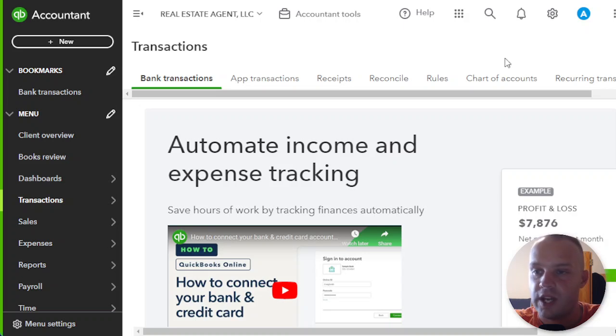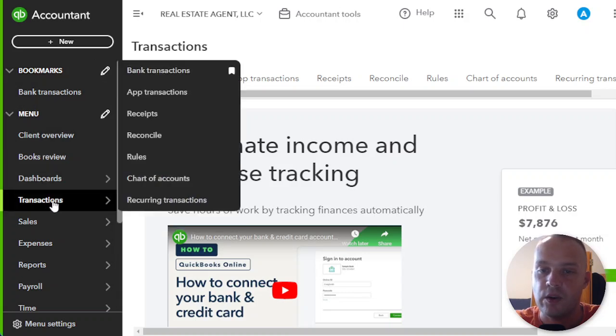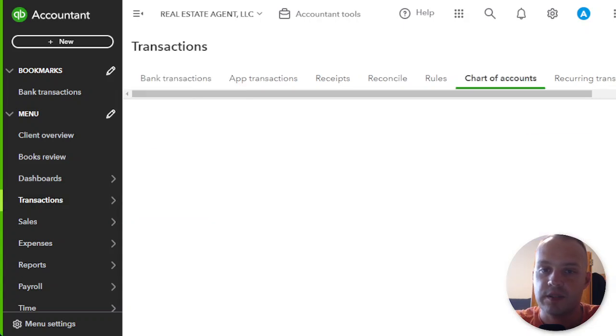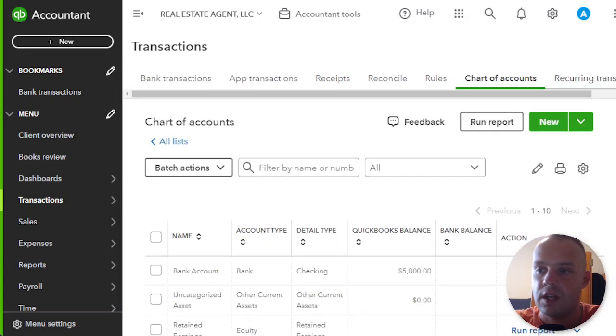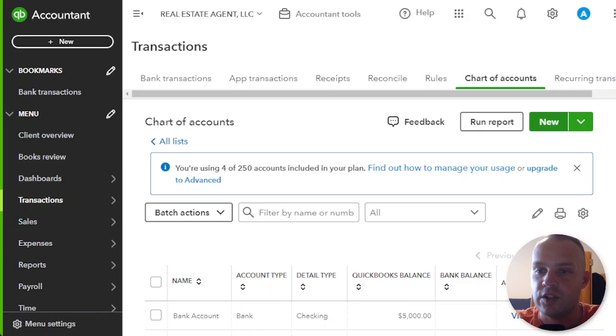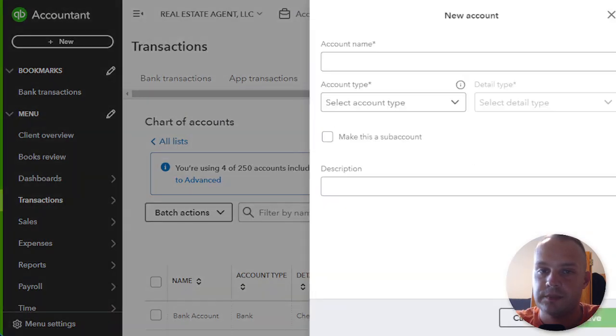But before we do that, we have to have a chart of accounts, or really at least one account that we want to see. So if you don't already have this, you're going to go to transactions, click on chart of accounts, and then you're going to have to create a new one. So you're going to click on this new button here, and then you can go ahead and name the account.